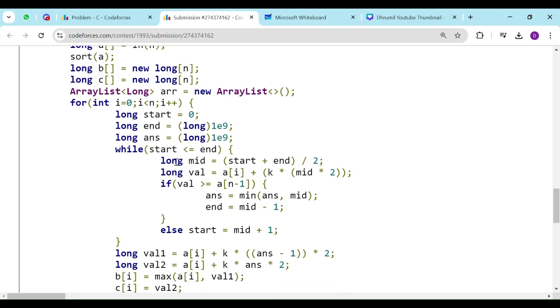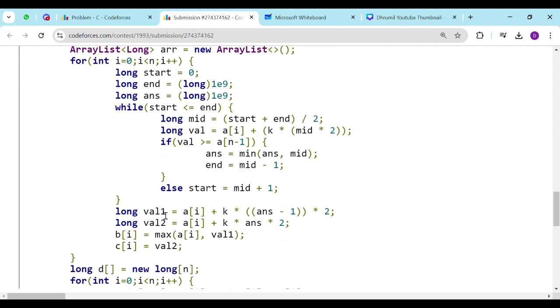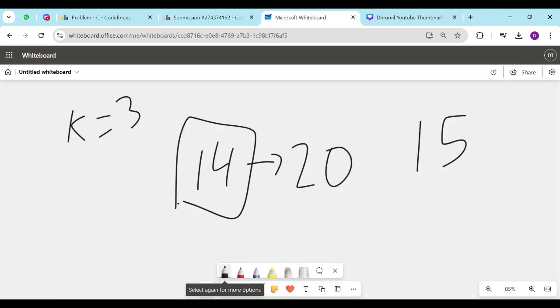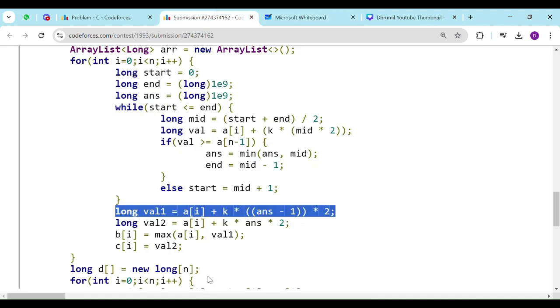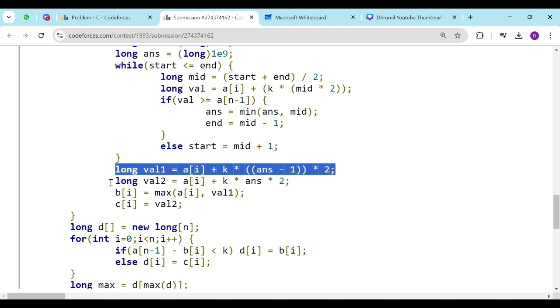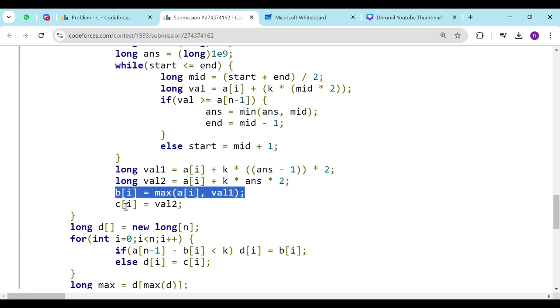Okay, so we perform basic binary search. Mid turns into x and into 2 for even multiples. If my value is greater, that is one possible answer, decrease my end, else increase my start. Now I make two values, value 1 and value 2. Value 2 is the regular one, value 1 is one operation less. Why? This reason, because 14 is a better choice and not 20. So I chose both values, value 1 and value 2. Difference is only answer minus 1 and answer. Okay, B of i and C of i.